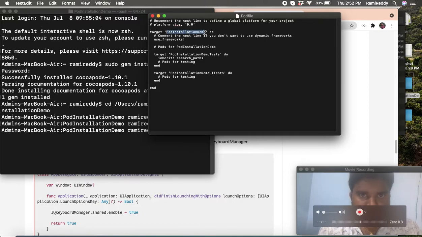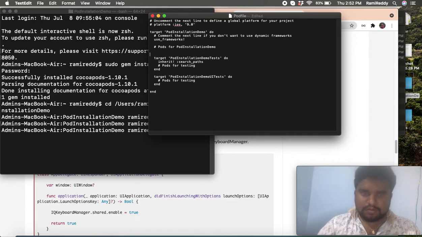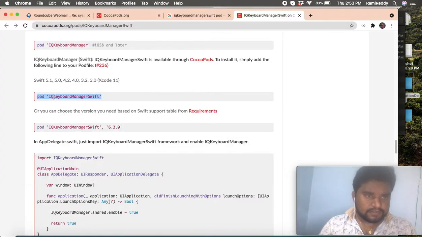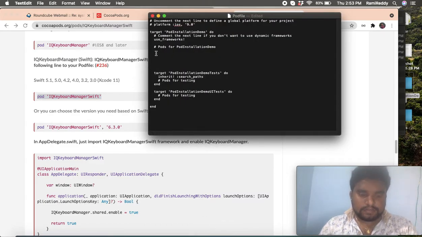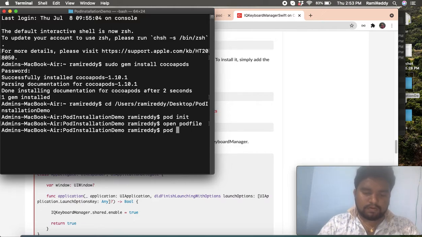This is our project name, pod installation, and this is the platform version. So we don't need anything here. Just here, use frameworks is there, no? Just below here we will write whatever third-party library installation framework, you can just add it. Just copy, go to TextEdit, copy it, and save. Just close, open terminal, here pod install.